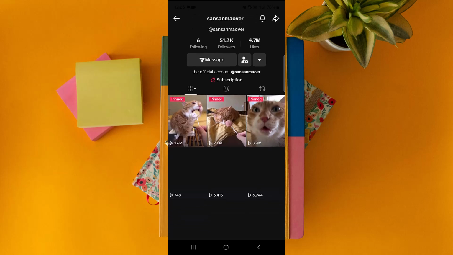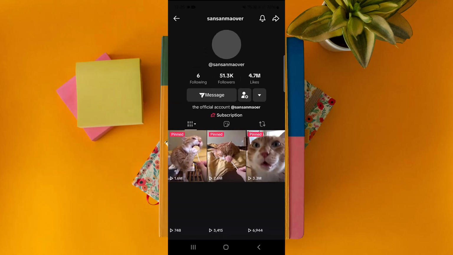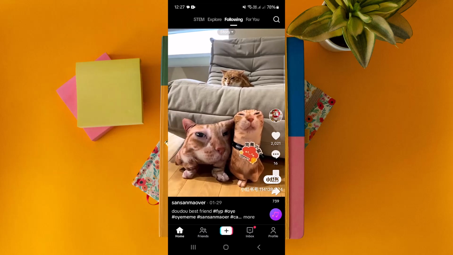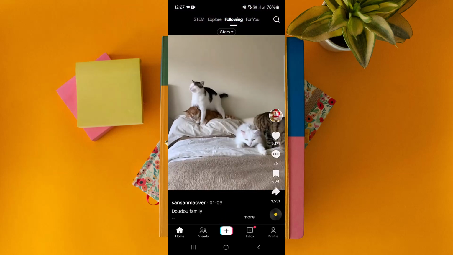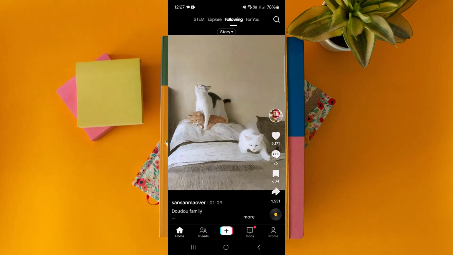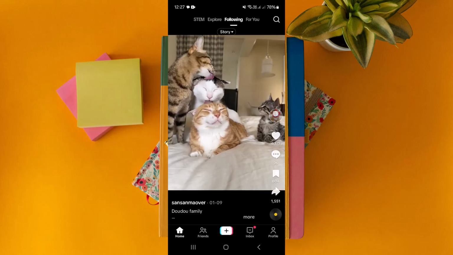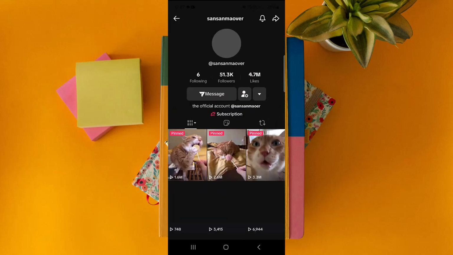And as you know, if we just private our account, people can't see our post. So this is the only way that we can't see anyone's following list if they have their privacy settings open or they have turned their account private.